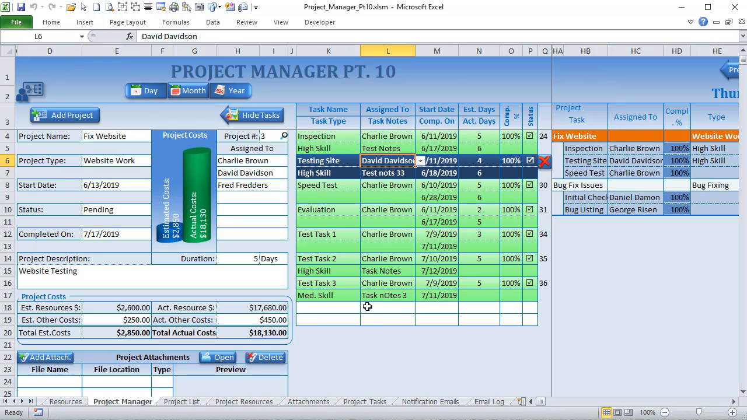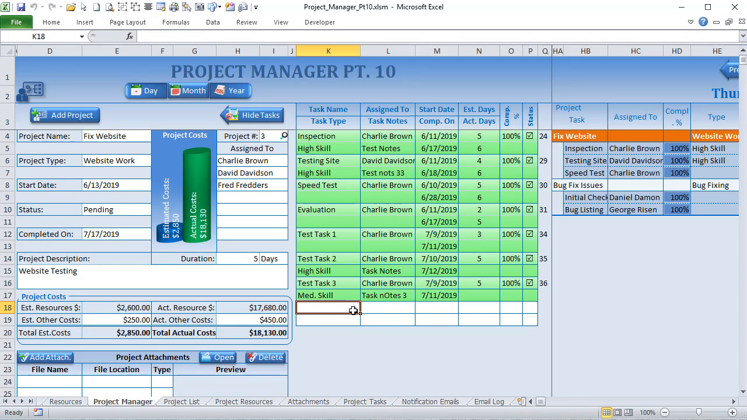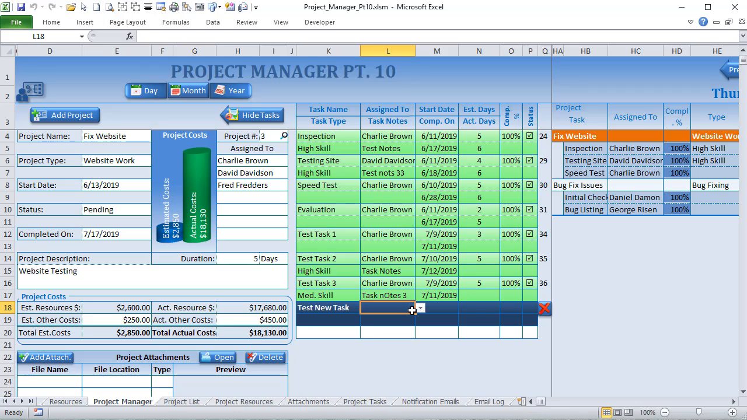So if we've got a brand new task and we want to send it, let's say we have a new task and we want to send that test new task to a specific contact.